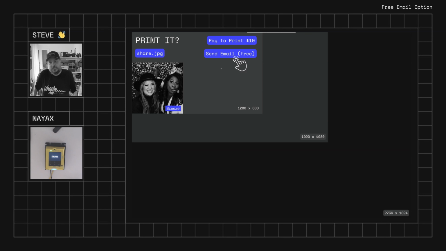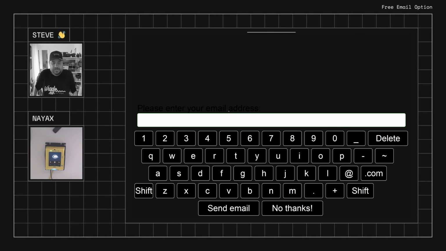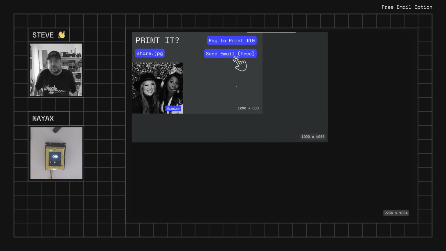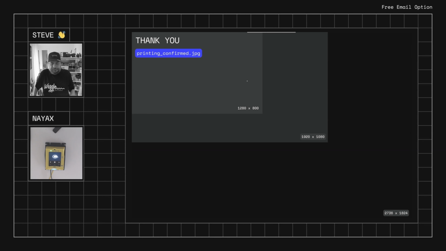If we want to send ourselves an email copy, and we could set up obviously SMS or QR code sharing here as well. But if we want to send an email, we can just press that button, put the email address in, and hit send. So this gives users options to either pay to print, which they don't have to, or they can send themselves an email to get a digital copy for free. So let's see how this one works.